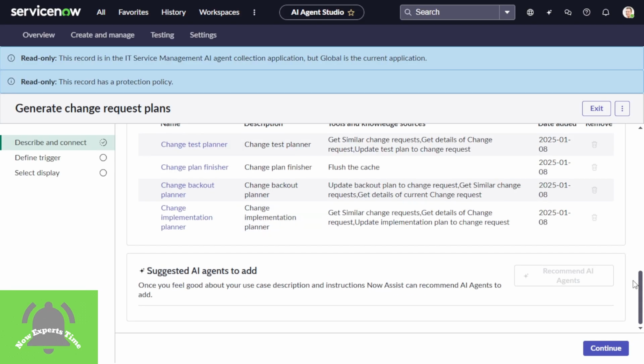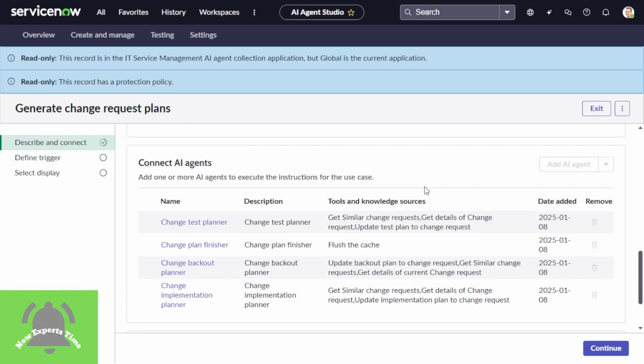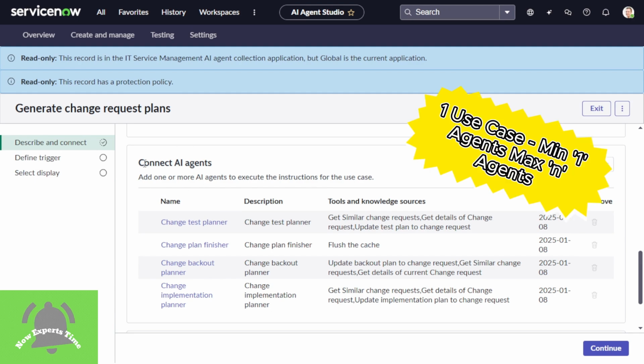Scroll down a little, this is pretty much important. Here you are creating a relationship between your use case and the AI agents. I'll repeat one more time. Here you are creating a relationship between use case and the AI agent.